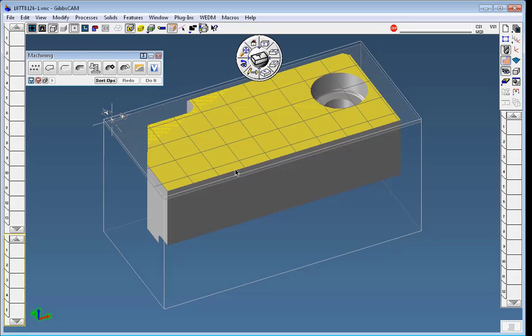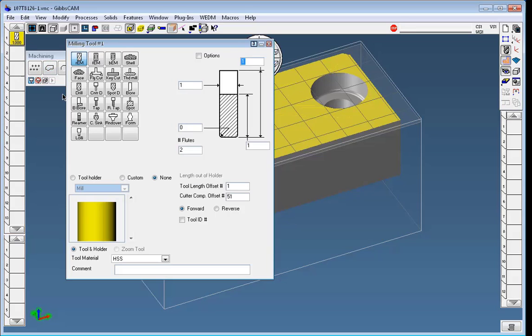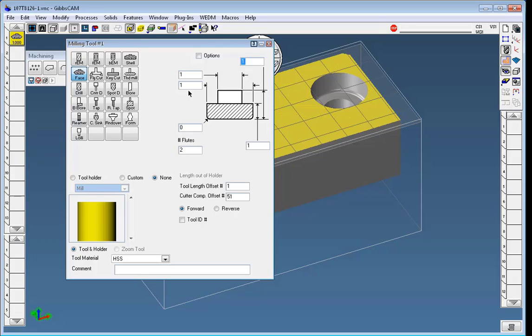Now we could do all these one after the other after establishing what the tools are, or we can build the tools one at a time. Well, I know I need to face this, and I have a face mill. This is a small part, so I will use my 3-inch face mill. So the first thing I'll do is define the face mill. The important thing here is the width of the cutter and the radius of the cutter if we're going to use this in a roughing sense.